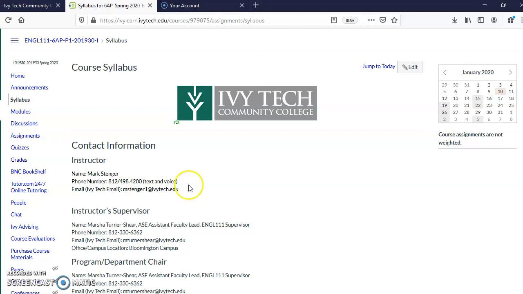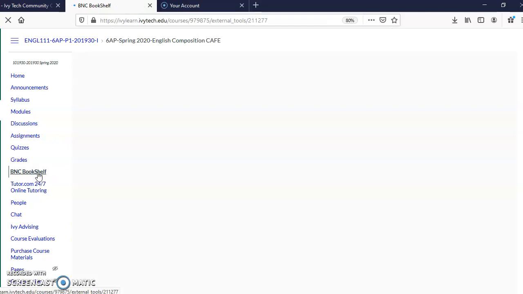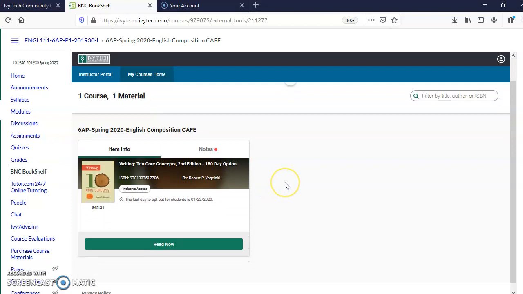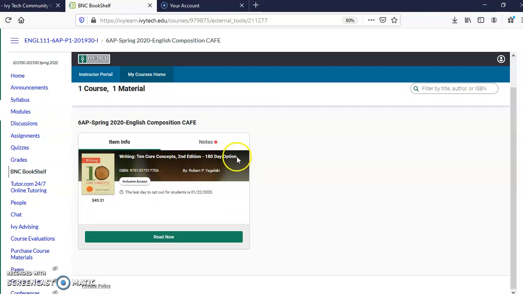The other thing I want to point out to you is the bookshelf. It's right here. And the bookshelf is where you will find your text for this class. Now, there will be a reading assignment pretty much every week, and when that is required of you, this is where you go. And it is still loading. There it goes. Here's your text, 10 Core Concepts. I'm not going to open this because I know you will, and I want to keep this video brief, but when you're ready, go ahead and click on it. You might have to enter your credentials, which is your Ivy Tech email address and password, to open the book, and then you can simply flip through it like you would any other book that you read online.